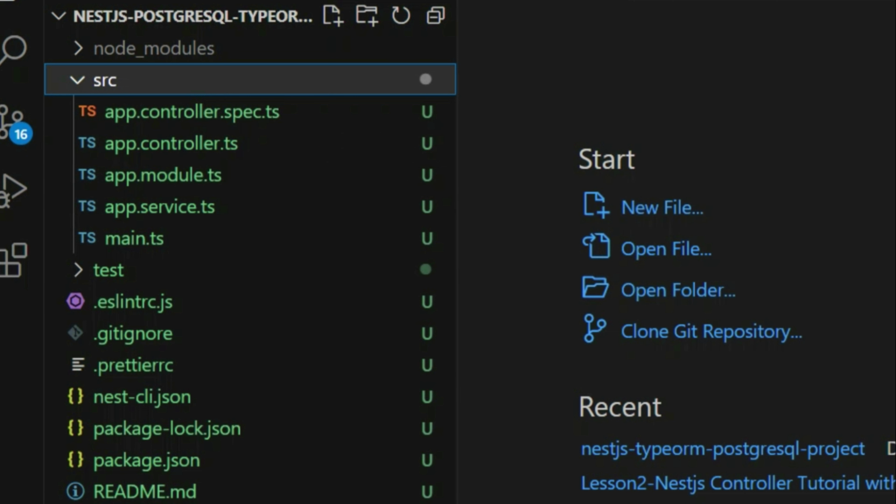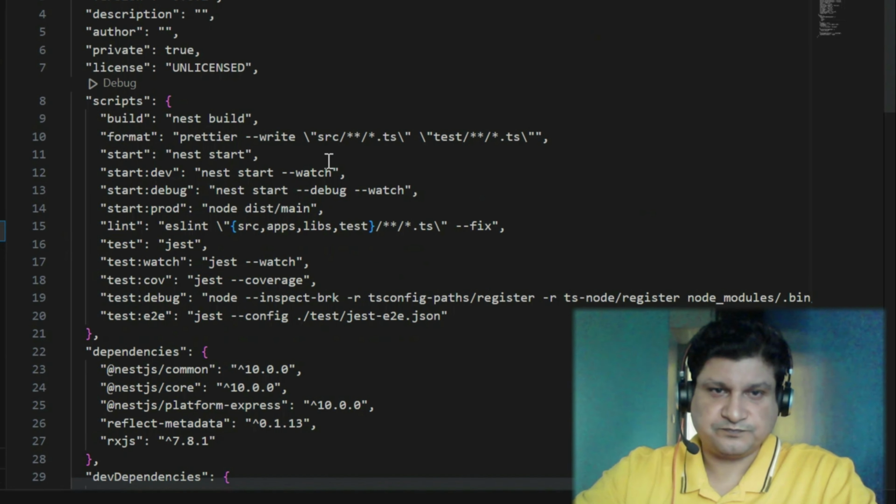Everything is organized in Nestjs in the form of modules, right? So this is nothing but your root module. We have app.module.ts. This is our root module. Any new feature that we add, we will add as a separate module, and the respective controller, services, and repository will be added there, right? Okay, let me show you the package.json file first.